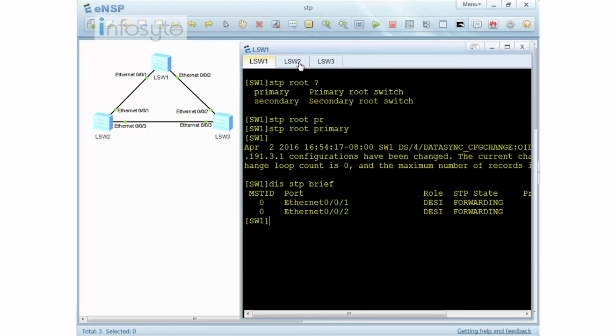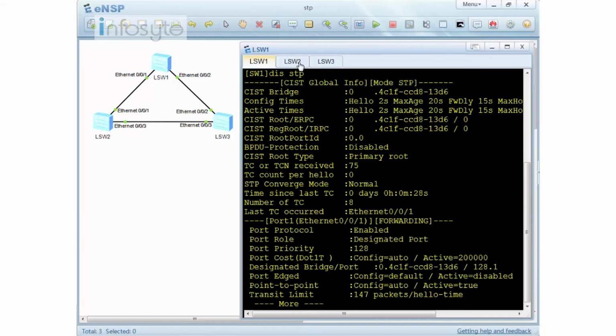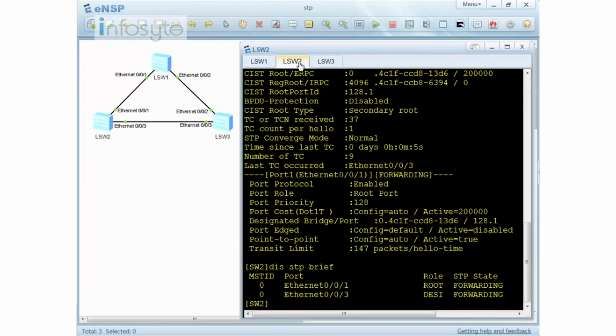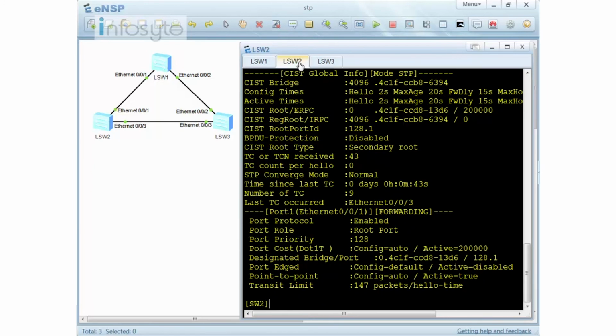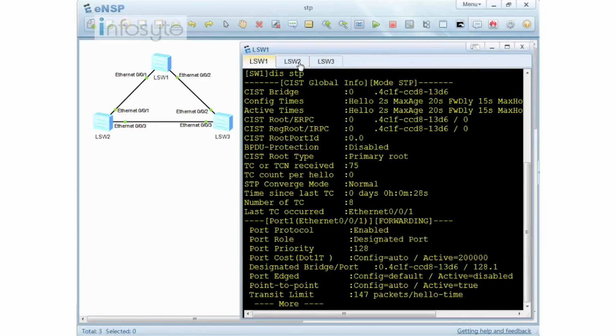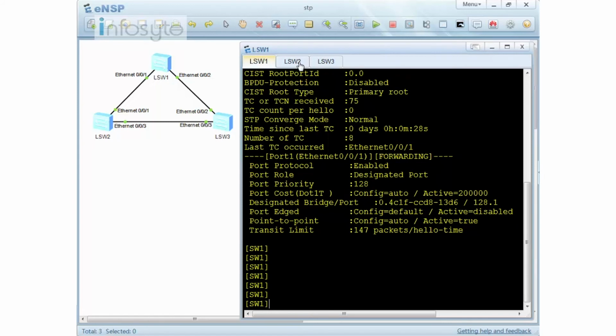of 10. Now if we do a display STP, okay, so that is on switch number 1, you can see that the root path cost here is 0, alright, because you yourself are the root. If I go to switch number 2, display STP, as you can see the cost here is 200,000. So the path for me to go to the root is, sorry, 200,000. So we are going to configure that on all the ports. Alright, the cost needs to be 10.